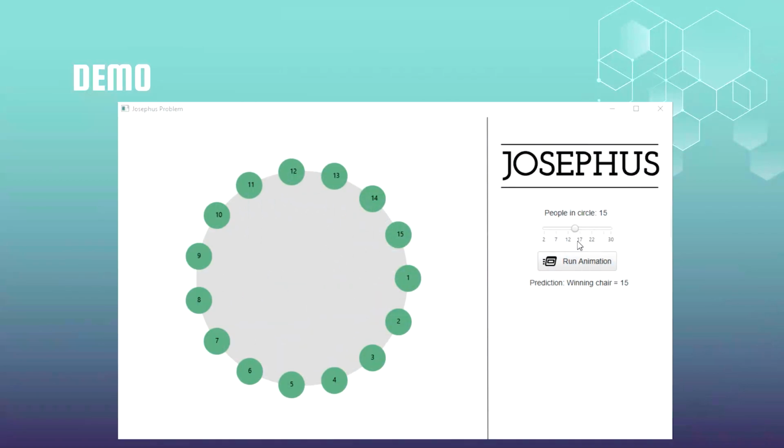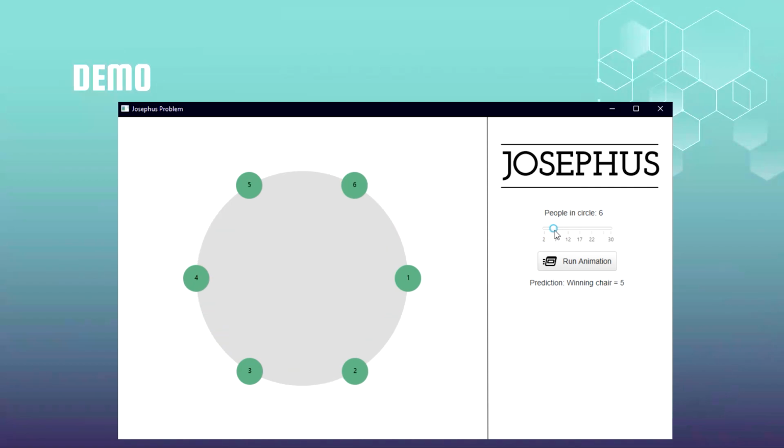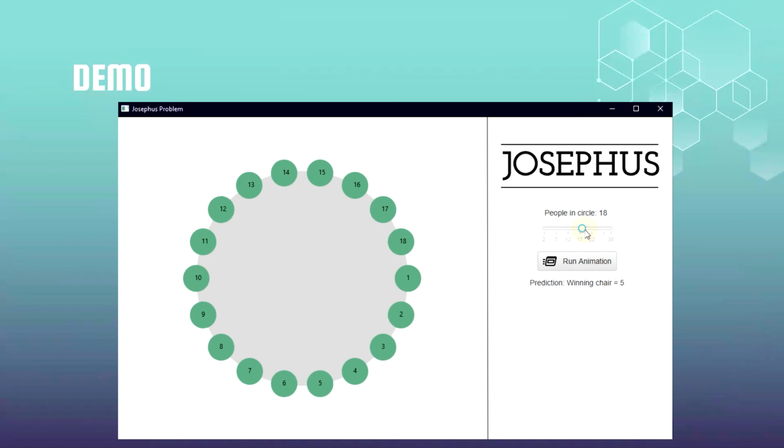So this is our GUI demo. Over here we have the slider. This allows you to alter the number of people in the circle. And below run animation, we have our prediction, which is who the Josephus algorithm predicts the winner will be.